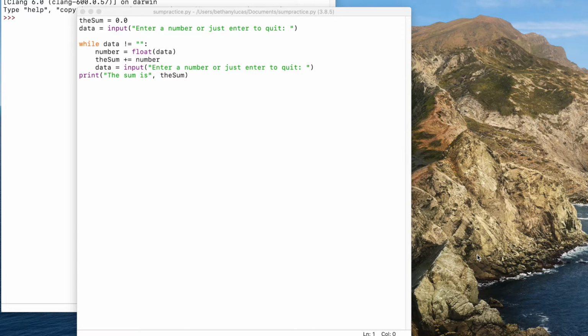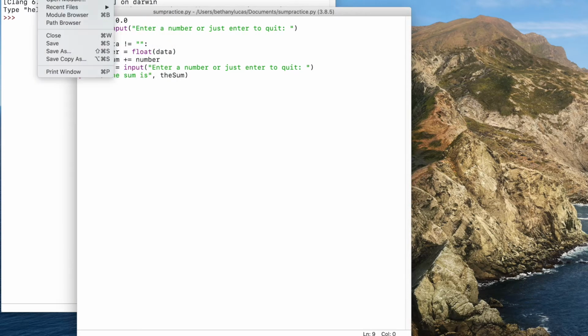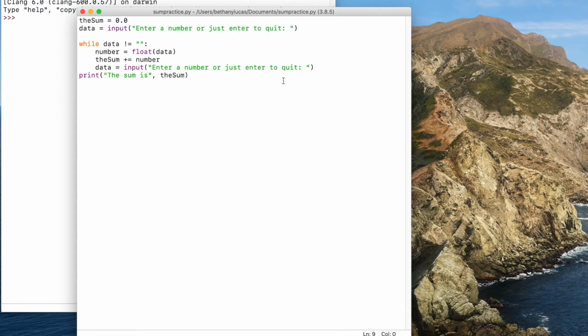So let's take the example that we did in the last tutorial, and let's do a file save as, and save this as sumpractice2.py. And let's look at this. So we have some duplicate code, right? Like we had this data input twice. I wonder if there's a way that we could rewrite this statement so that we're really only having this line of code happen one time, okay?